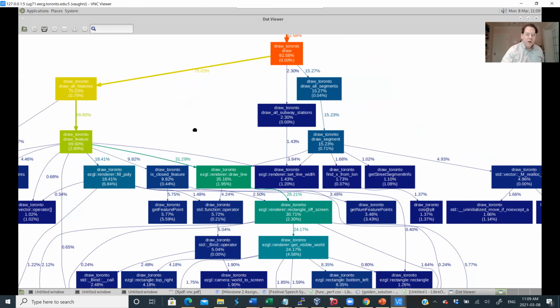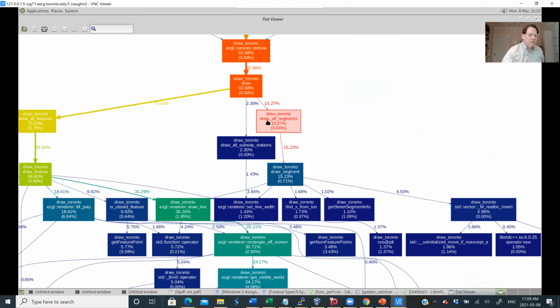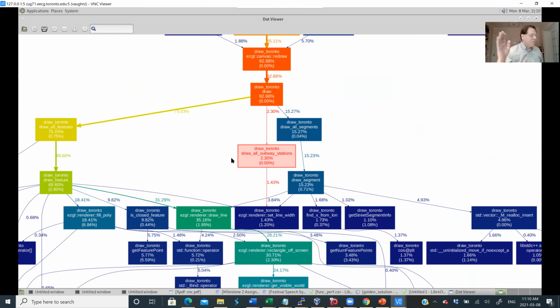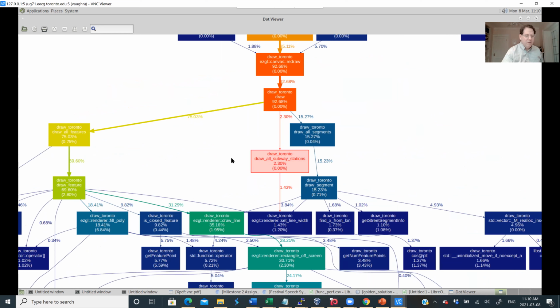The other place my draw function is going is draw all segments. That's drawing my streets. Not as big a deal, 15% of my time. Draw subway stations is small, 2%. So I've got to optimize draw all features first, and then maybe I could optimize draw all segments, or maybe not. And there's basically nothing else. Any other code refactoring I do is just a waste of time from a point of view of speed.